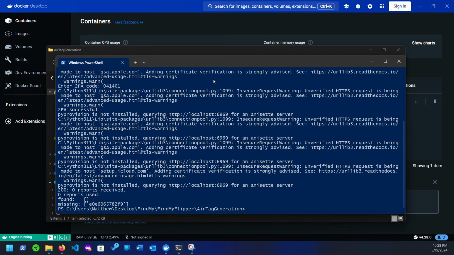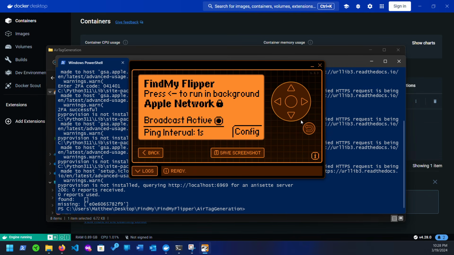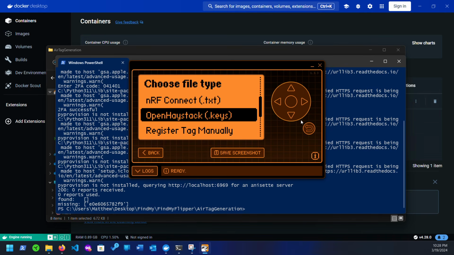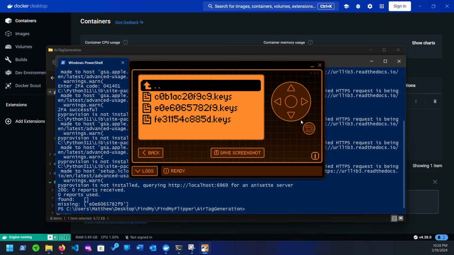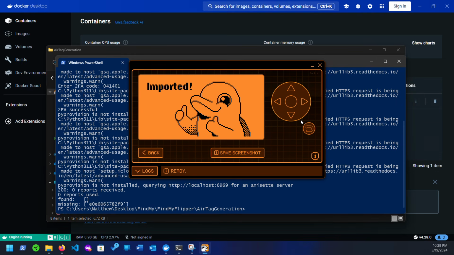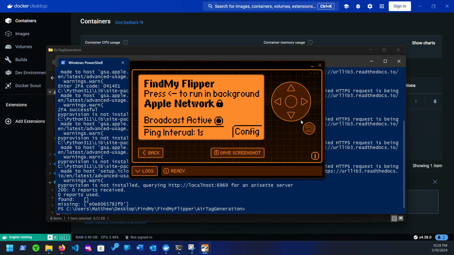Alright, and I might as well show you guys the process for importing, just while we're here. So once you open up the FindMy app, you're just going to go over to the config, click register tag, click Apple AirTag, OpenHaystack.keys file, and then find the .keys file for the thing you just generated. Once you click it, you'll get the imported screen, and you're good to go. It's that easy.